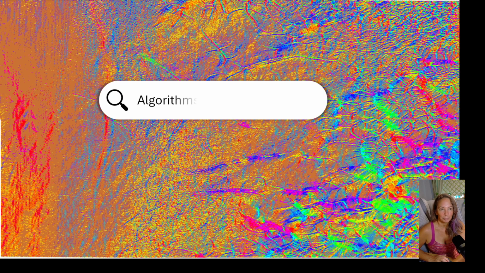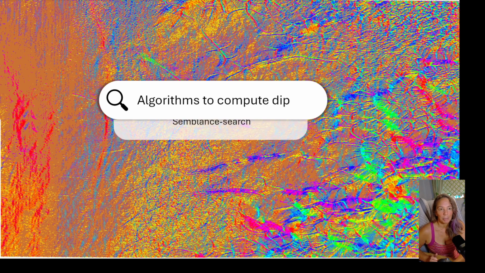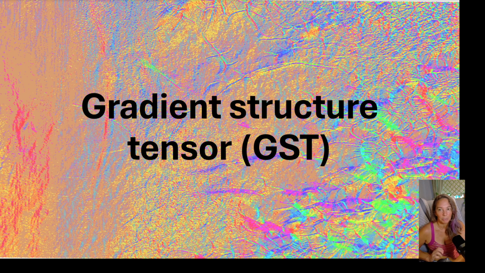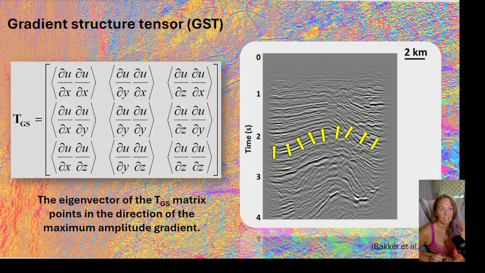All right, so let's talk about how we calculate dip. In AASPI, we have a couple of different methods to do it. Gradient structure tensor is one of them, so GST, and then semblance search. I'm going to try to go through those really quickly because I'm trying to keep these videos at less than 10 minutes. So we'll start with gradient structure tensor.